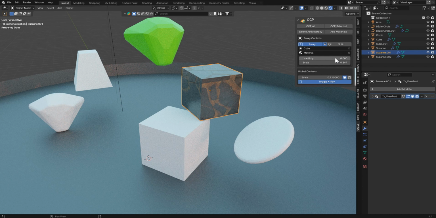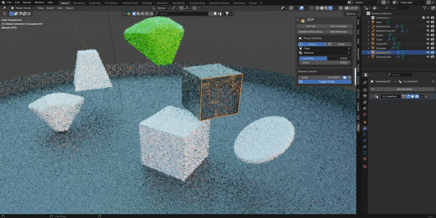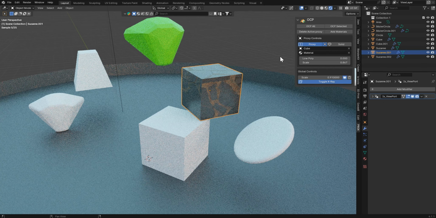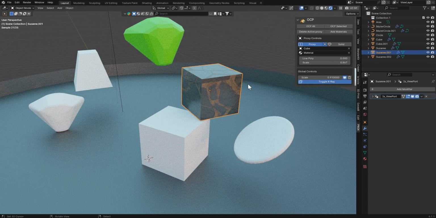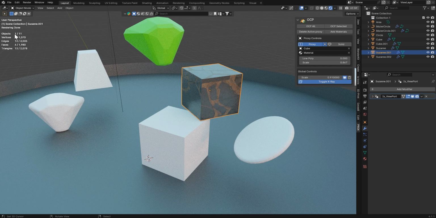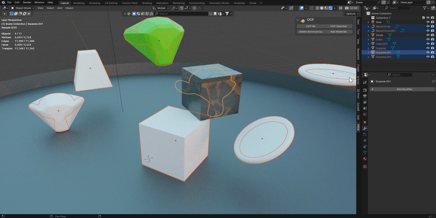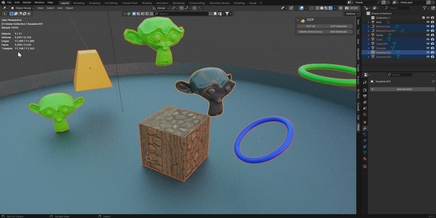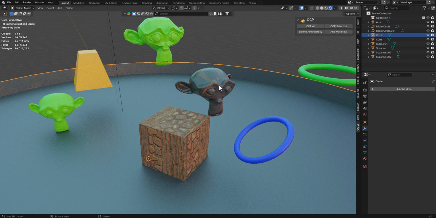Now moving down, we do have a low poly option slider here. That's going to work good with some meshes and not with others. But if you have it as a cube, you really don't need a low poly. Not a big deal. Now we go over here, and I'll just turn on statistics, and we can see how many objects, verts, edges, faces, and triangles. So if we were to delete all of these, we have 11,000 triangles, 5,000 faces, quite a few edges and verts.